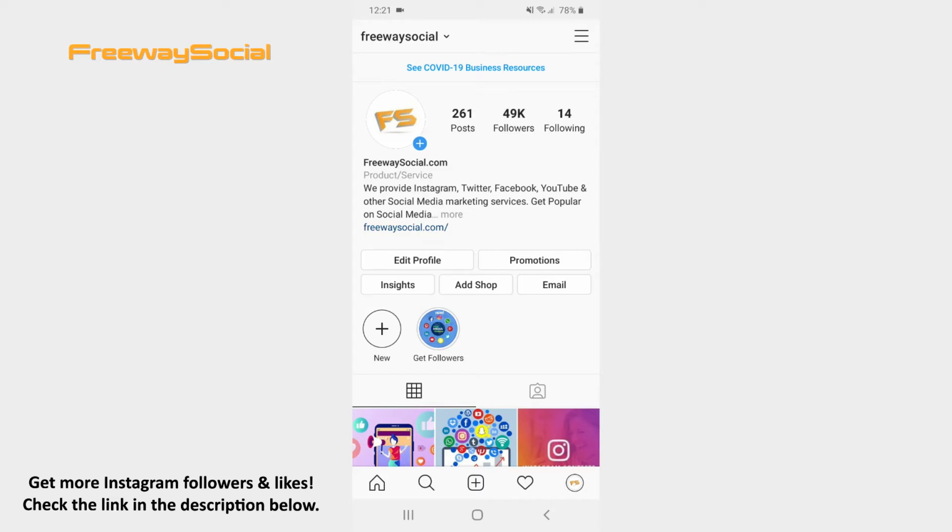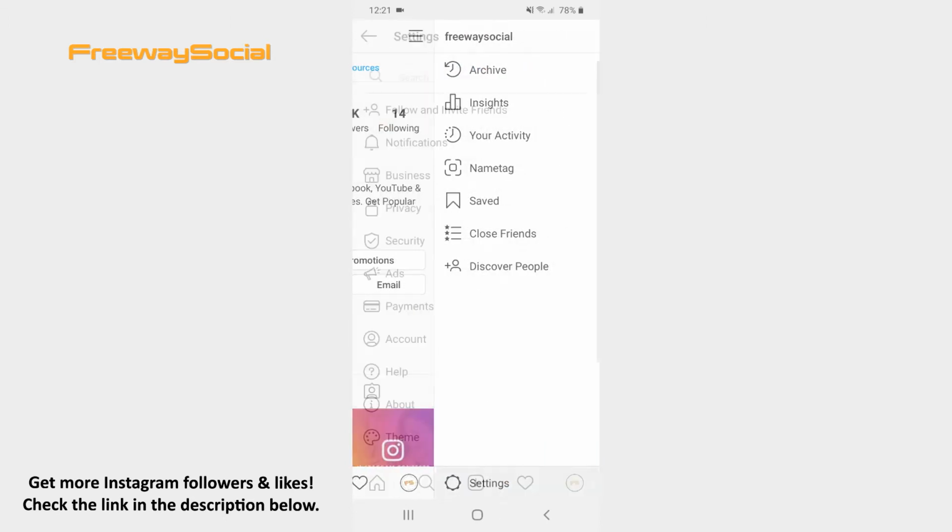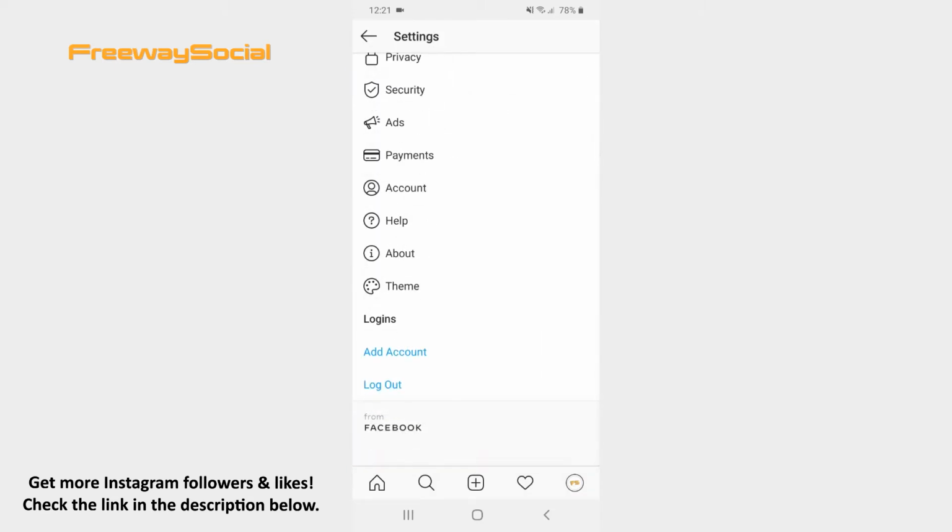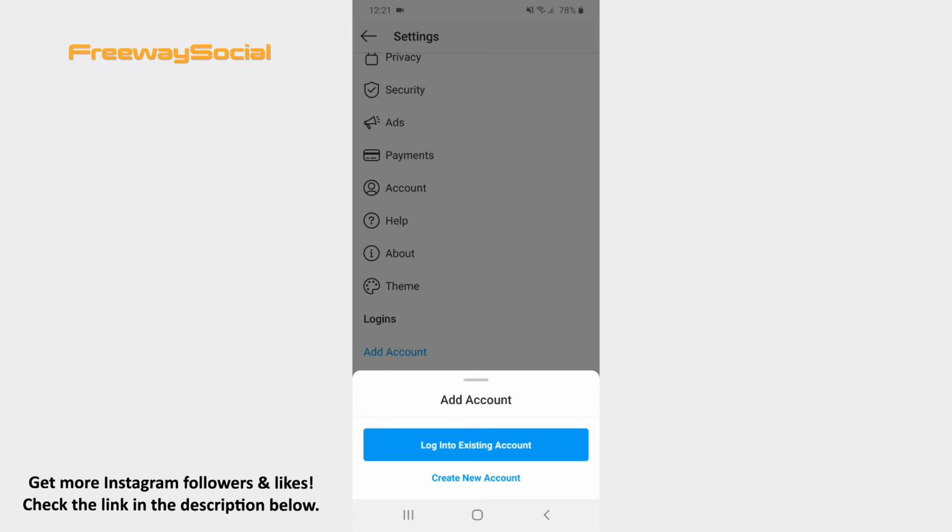Go to your Instagram profile page, press on the three lines icon in the top right corner. Hit Settings. Scroll down until you find the Add Account option. Click on it. Now tap Login to Existing Account button and you will need to enter the username and password of the Instagram account you would like to add.